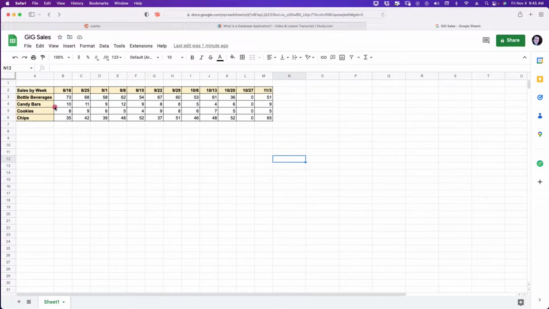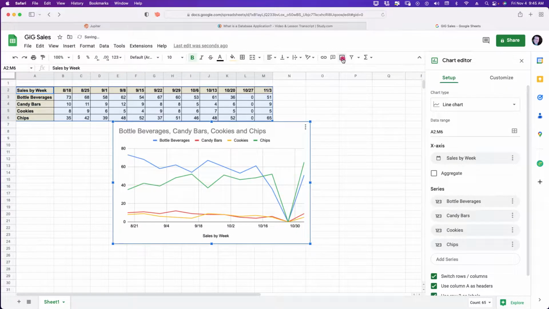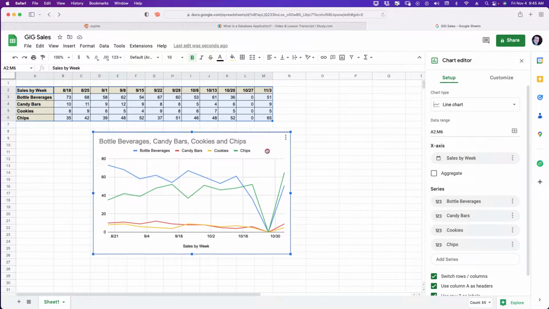But what you are going to do is highlight it once you get it typed in, and then create a chart with it. And that is really all you do to create a chart. You highlight the information that you want to create a chart with, and then you click this little chart button right here that says Insert Chart. And then it opens up the chart editor and it gives you a default chart. You do not have to use that chart.